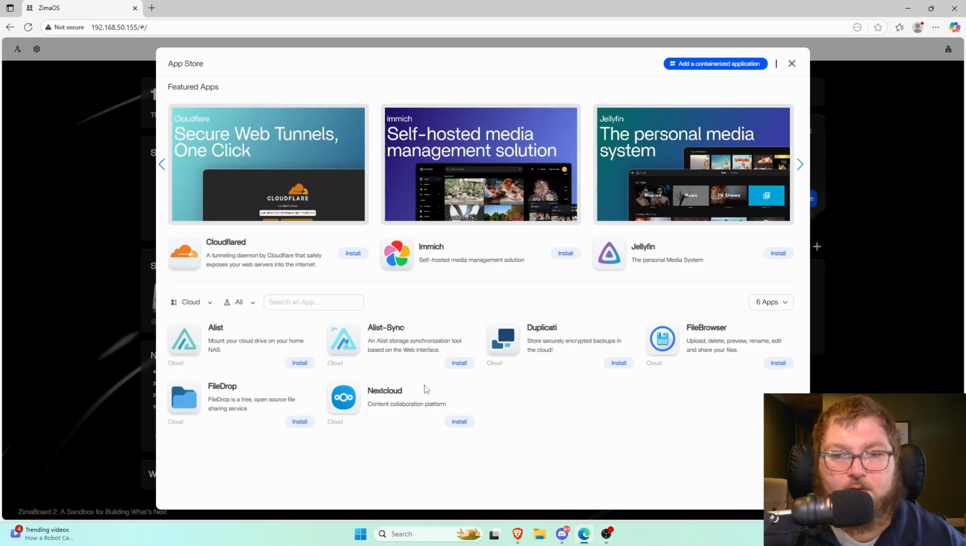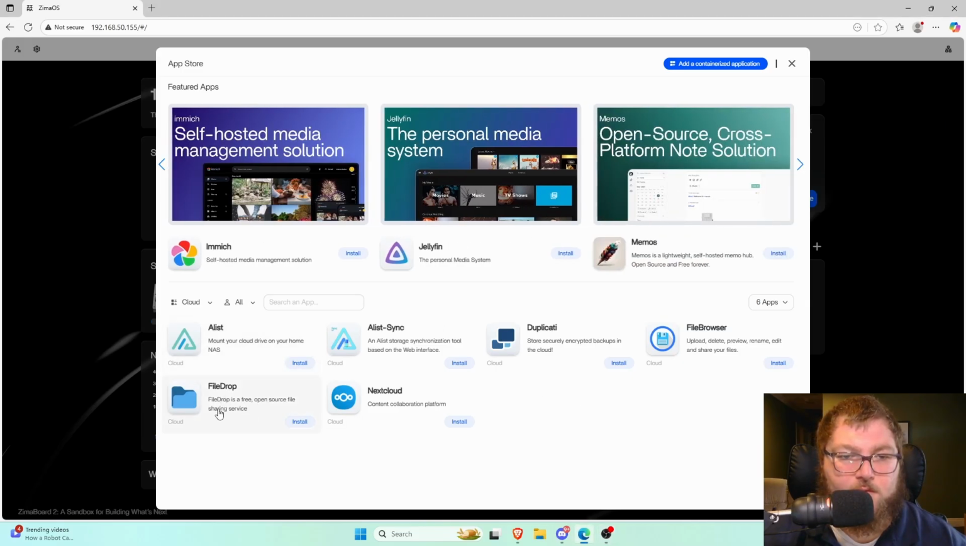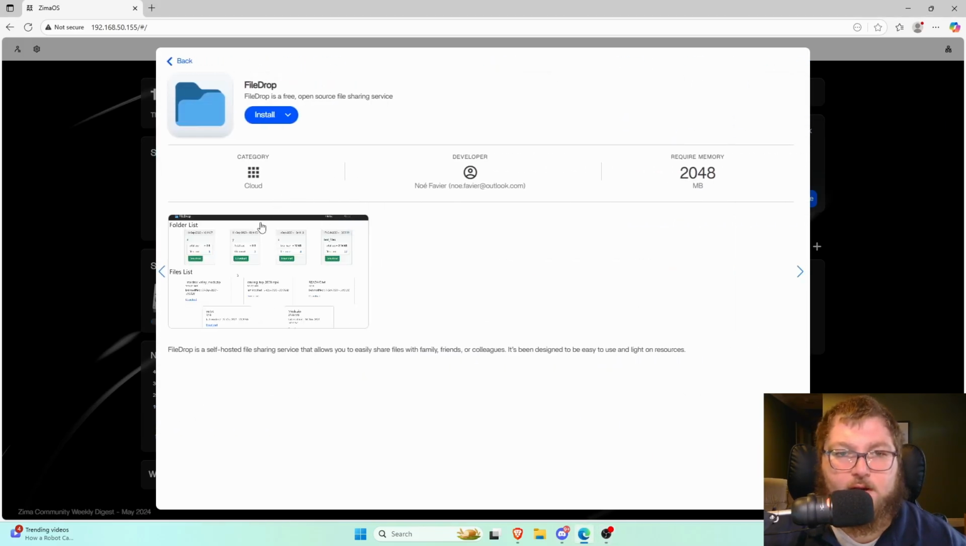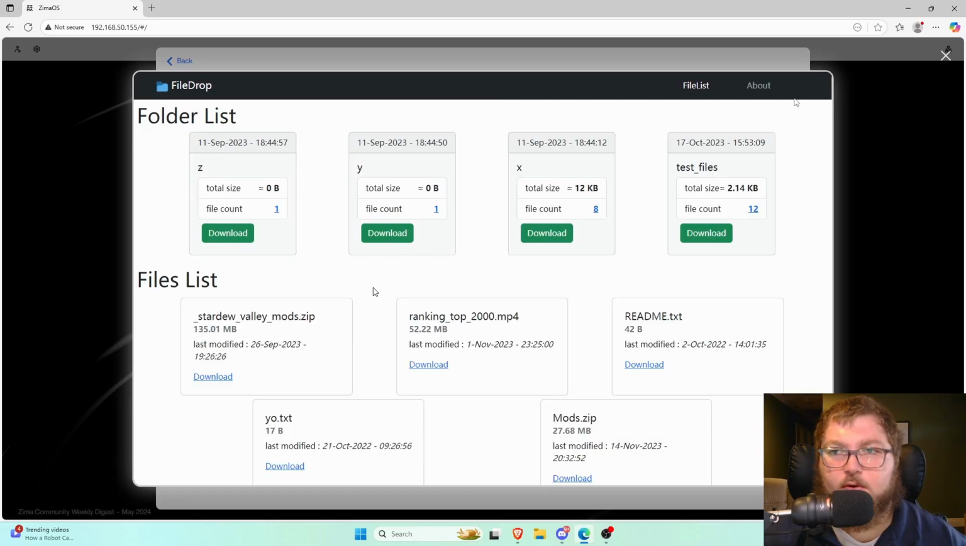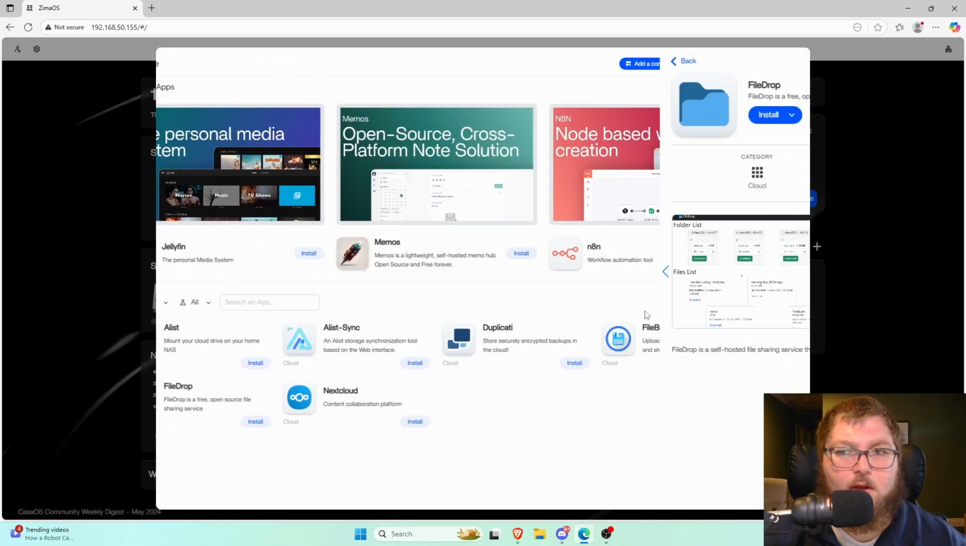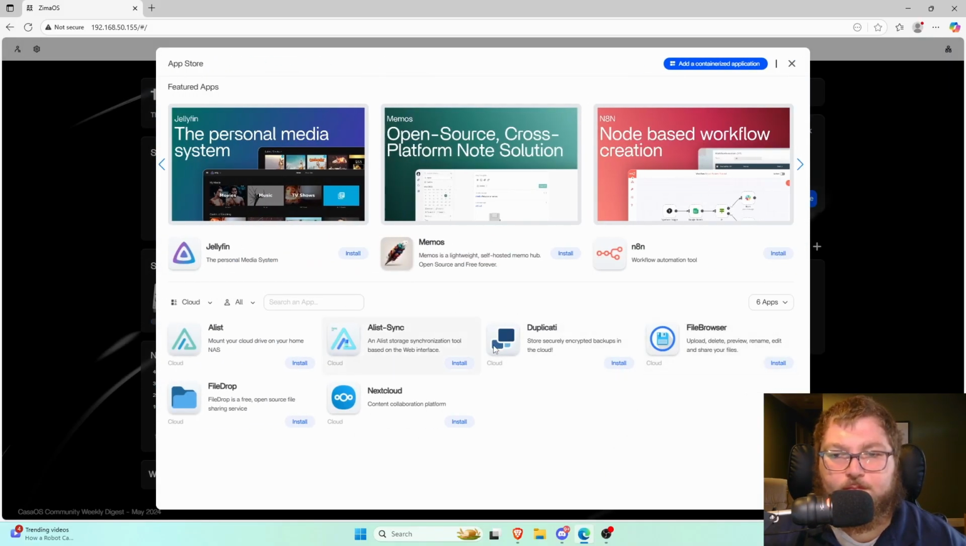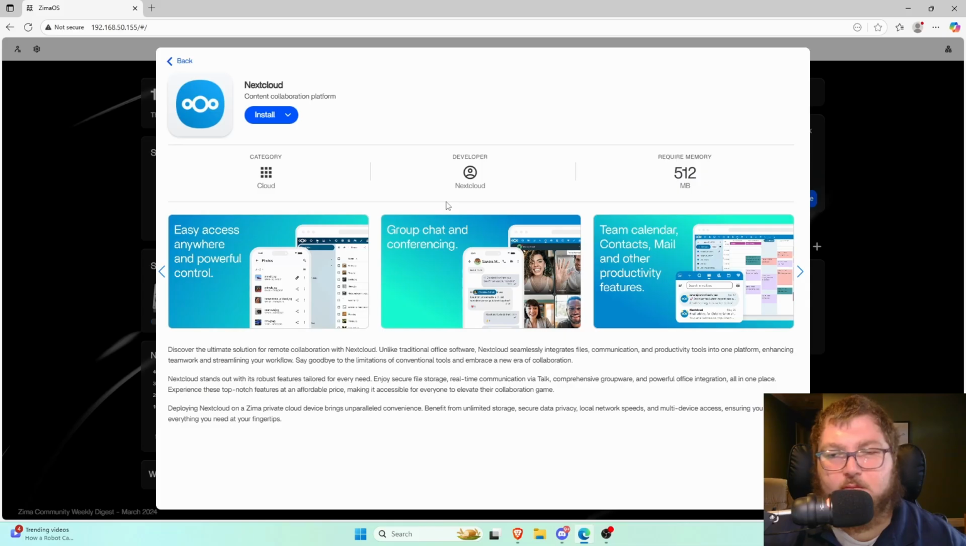So they do have a cloud category over here. So you can see we have something called File Drop. It's probably another Docker container. I haven't heard of it before, which is fine. We have File Browser. We have Duplicity, which is just a replication one. We have a sync tool, and then there's Nextcloud. I am familiar with Nextcloud. We've worked on it before.